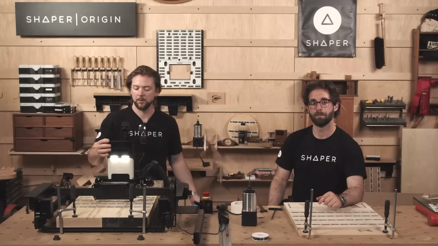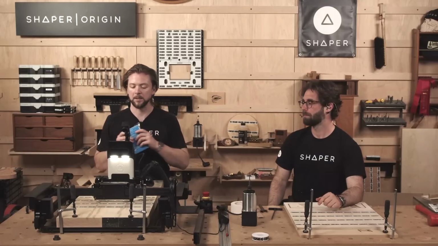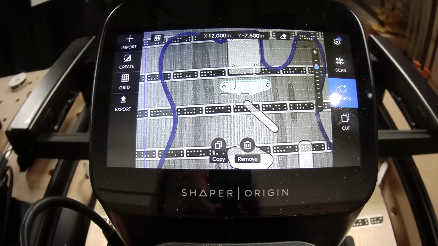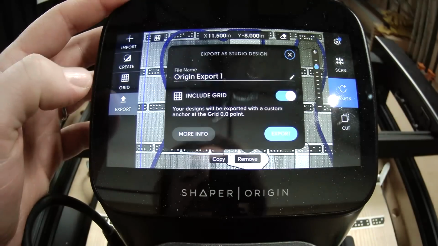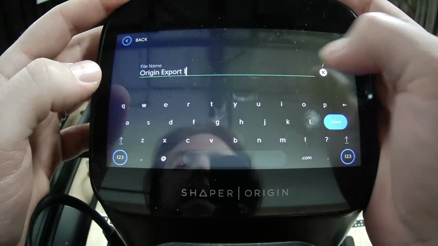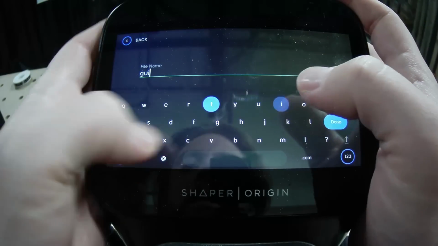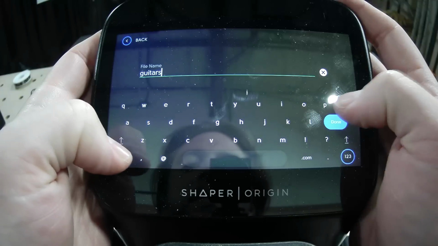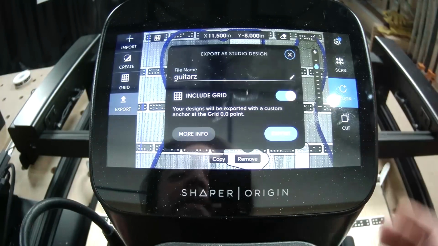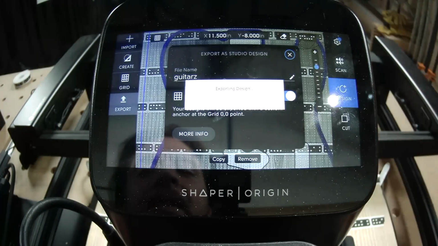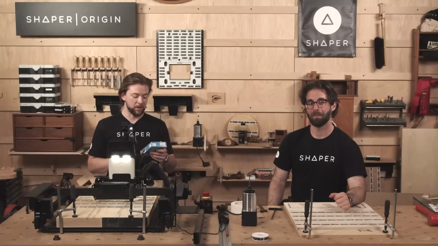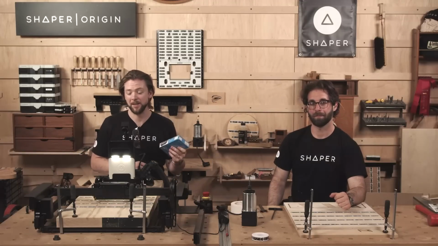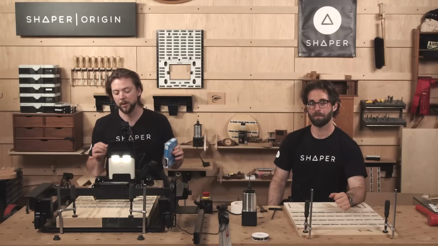I'm going to go ahead and export this. Again, I've already cut the outline, so I got to make this work. And export that as my guitars. Export with my grid included. Send that over to Sean. And then Sean, I'm going to read you some of my measurements for my hardware.